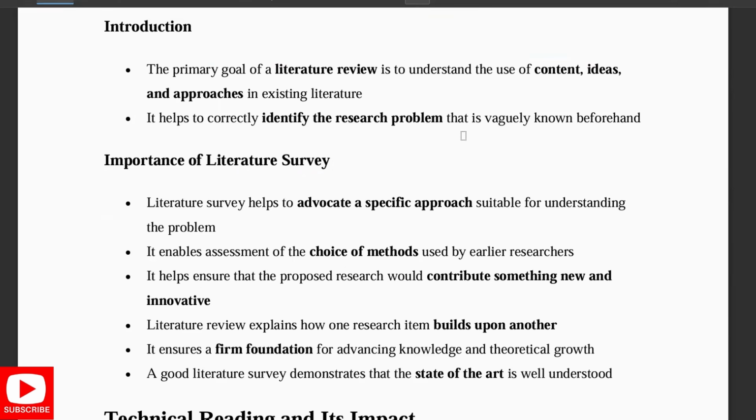Next is assessment of the choice of method. It helps us to choose the method that earlier researchers have taken. Then it helps us to ensure that we contribute something new and innovative to society. Next, it explains how research items build upon one another, how one builds another and that builds another research item. Then it ensures a firm foundation, so that you get good knowledge and theoretical growth. A good literature survey demonstrates that the state of the art is well understood, like how it has to be done.